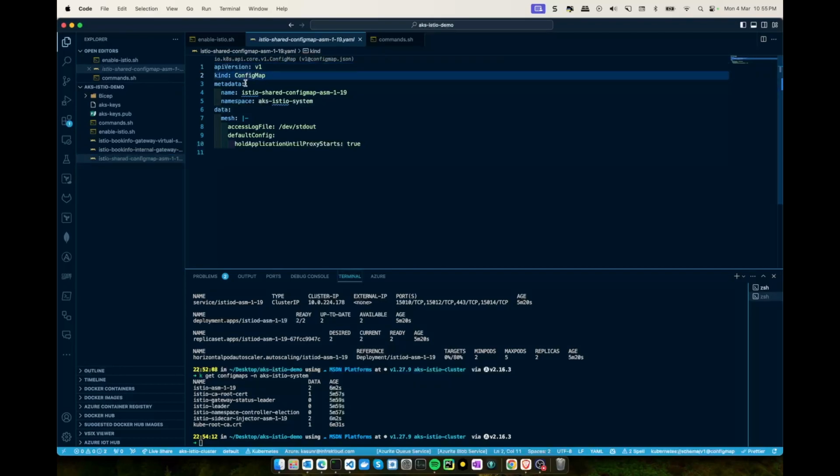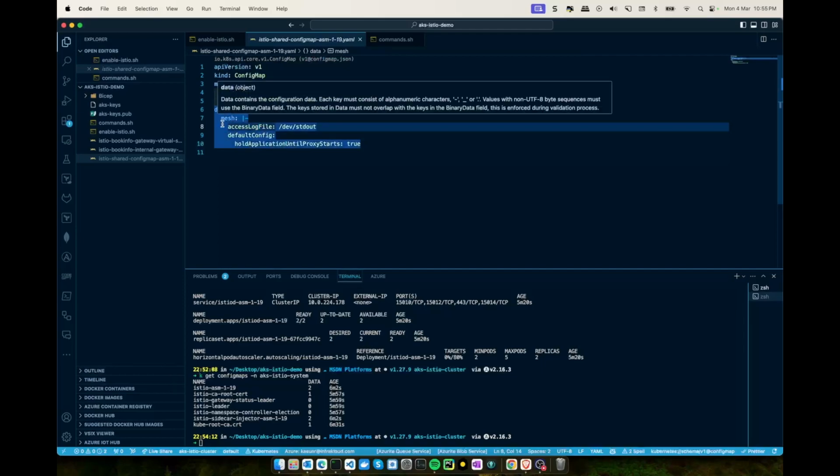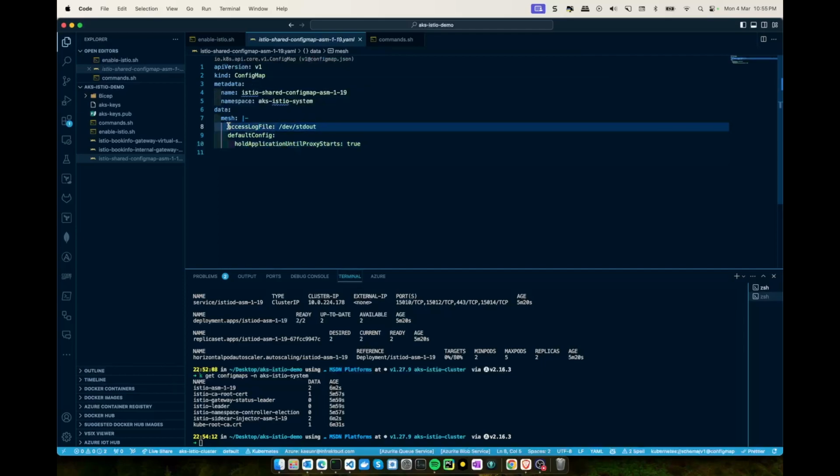So here you can see the config map, then the name and the namespace. This should be deployed to the Istio system namespace. If you deploy to a different namespace, it doesn't work. Then under the data, you can specify the mesh configuration. You can find the detailed mesh configuration that is supported in the Microsoft documentation.